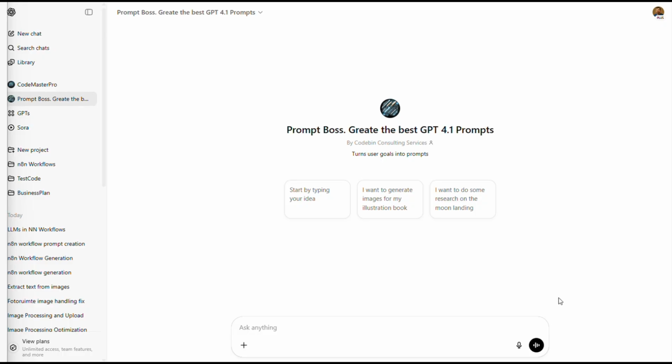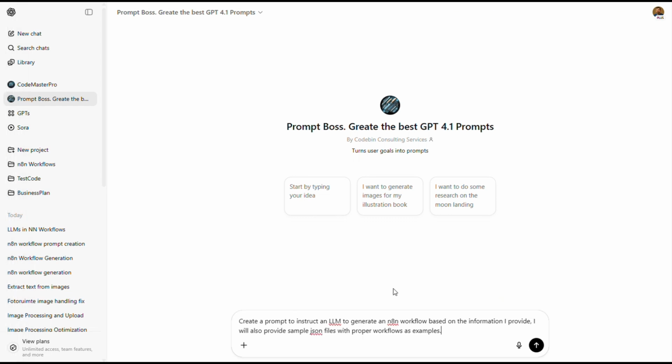Okay, over in Prompt Boss, here's what you do. Type in a prompt along the lines of, create a prompt to instruct an LLM to generate an n8n workflow based on the information I provide. You'll also mention that you'll be supplying a bunch of example JSON files with fully functional workflows.